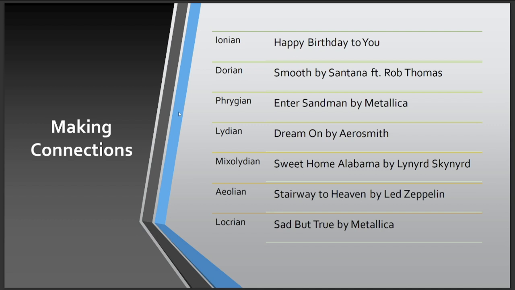Dorian, Smooth by Santana, very good song. Phrygian, Enter Sandman. Lydian, Dream On. Also, sorry, side note, Phrygian: I believe Symphony of Destruction by Megadeth is also in Phrygian. Somebody correct me if I'm wrong on that, but I'm pretty sure that song is also Phrygian. So, Lydian, Dream On by Aerosmith. Mixolydian, Sweet Home Alabama.